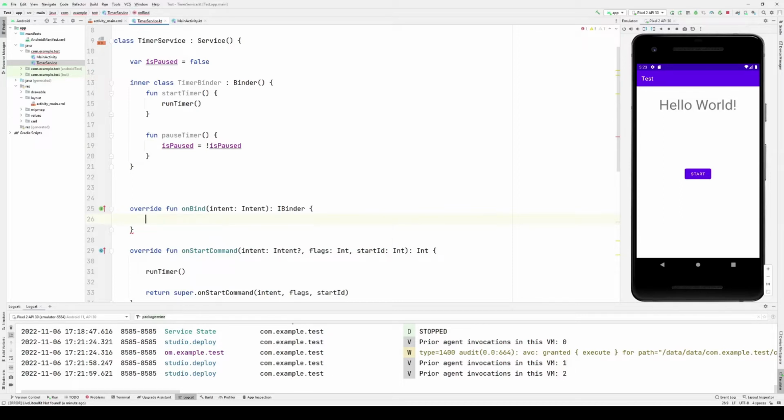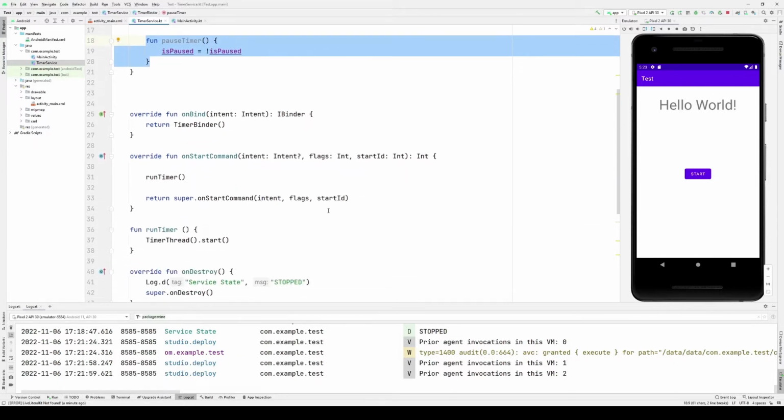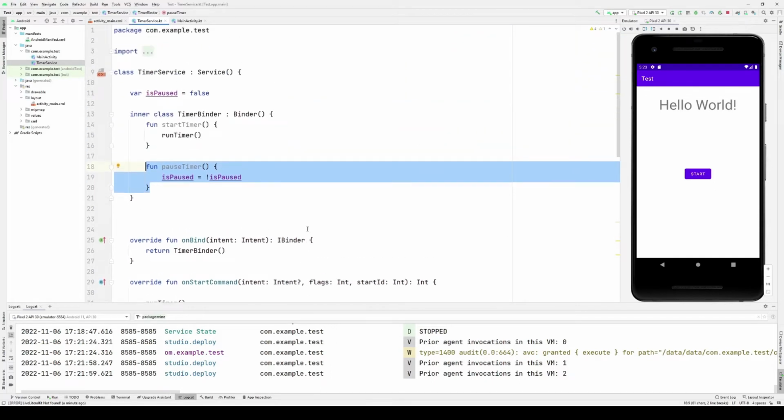And onBind, which is the callback that gets invoked whenever we bind to the service, will simply return an instance of TimerBinder. That's it. Now, every time a client, or activity in this case, binds to our service, it will receive an instance of TimerBinder, which has these functions exposed. And by calling them, we can essentially impact our service in some way.